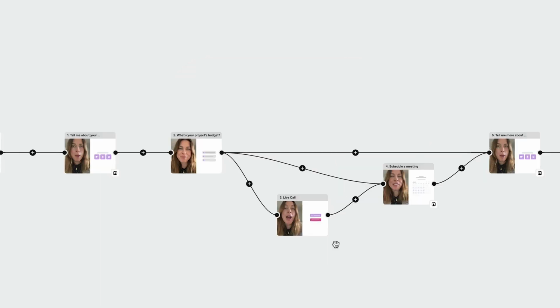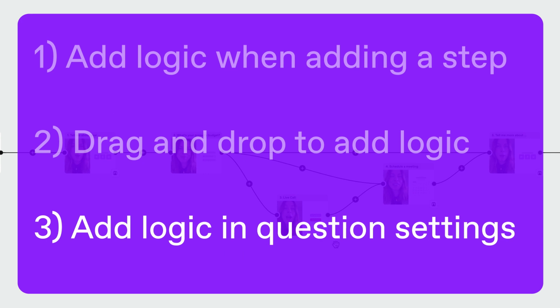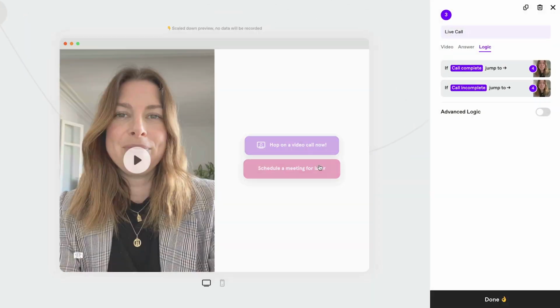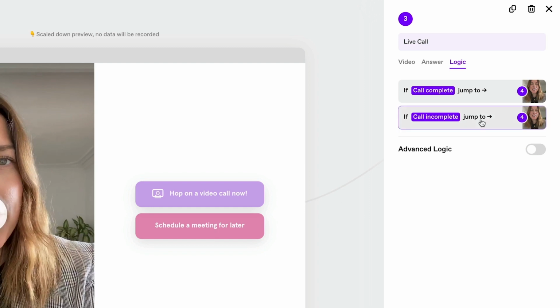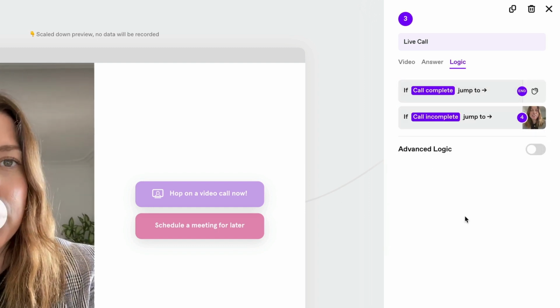And if you need to make changes, you can add logic in question settings. You can always click on a step and navigate to the Logic tab. Here you can click an answer option and select exactly where to send people from the drop-down menu.